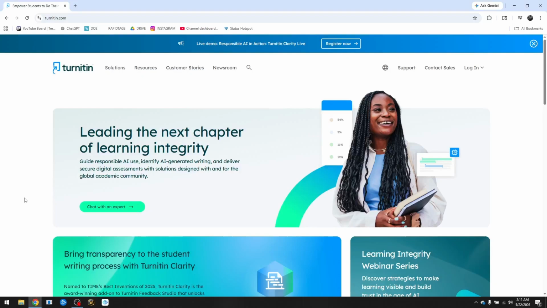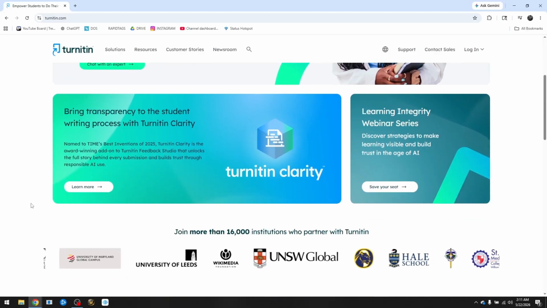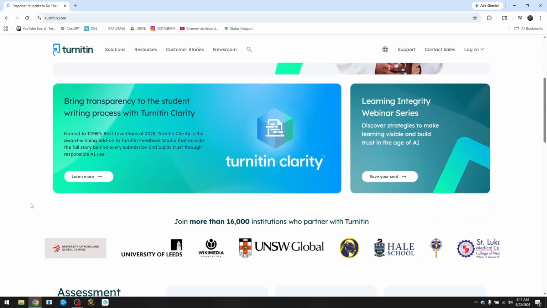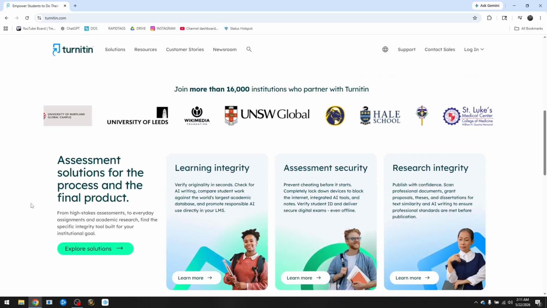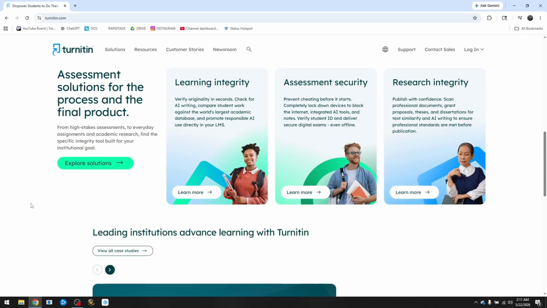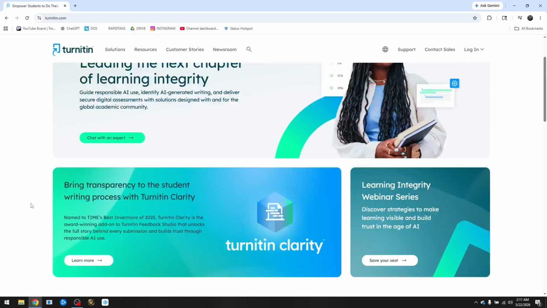How to create Turnitin student account without class ID. Now, in this very quick video, I'm going to show you the most possible way for you to be able to create Turnitin student account without your class ID. Now, there is actually a lot of process or ways for you to be able to do this, but I'm going to show you the easiest one.